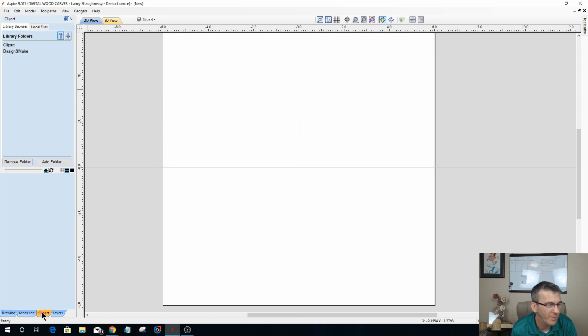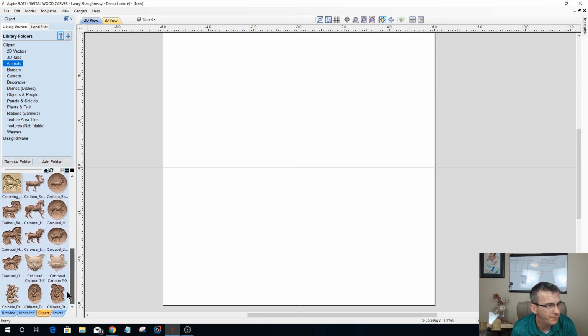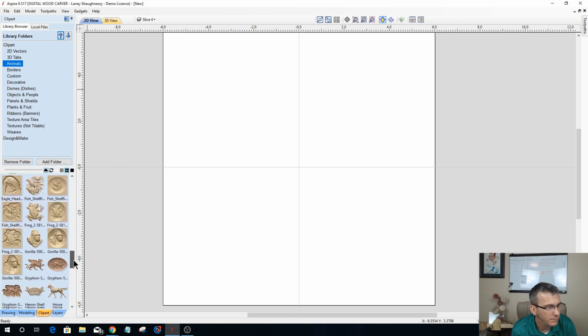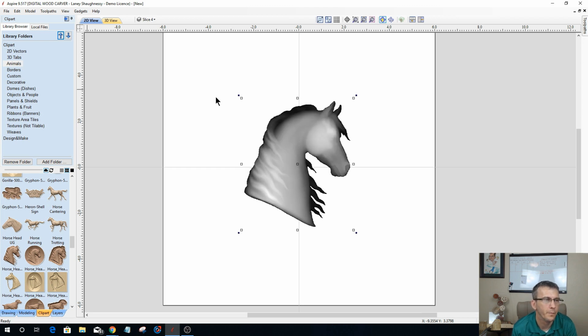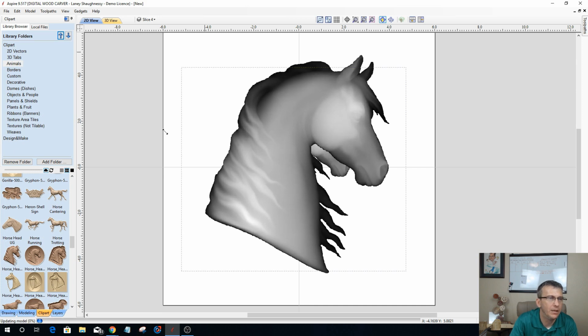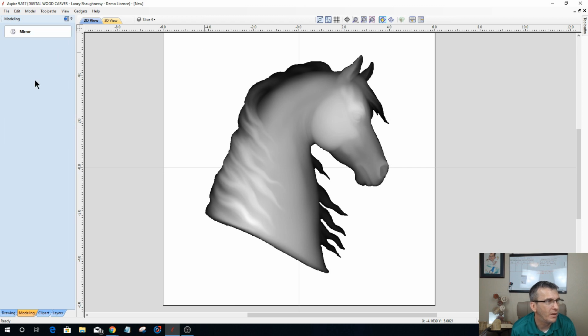So what I want to do is bring a model into the drawing here. All right, I'm going to size this up real big. And I want to mirror this model. I want to flip it the other direction.